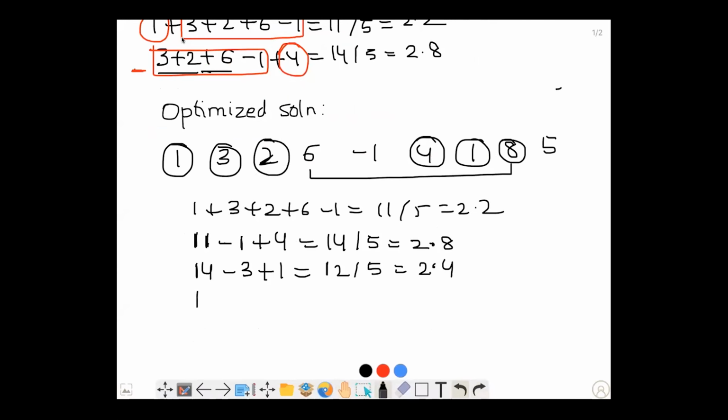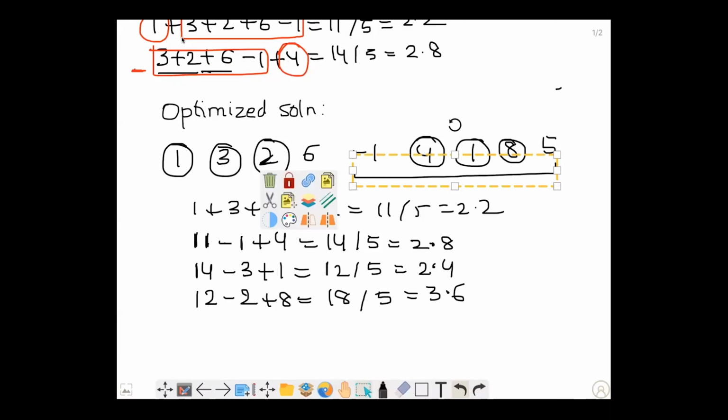So previous sum is 12. We should remove 2 and add 8. It will be 18. 18 divided by 5 is 3.6. Next, we again slide the window by one step.